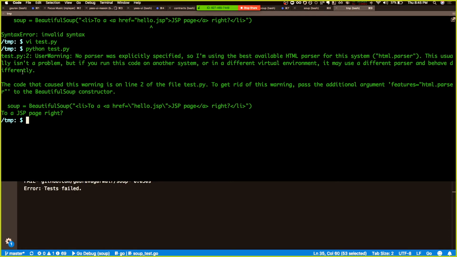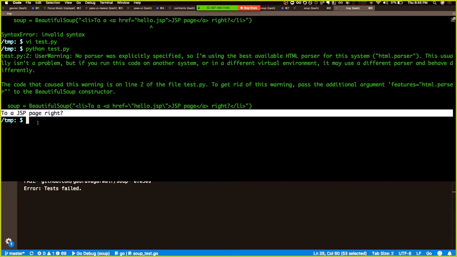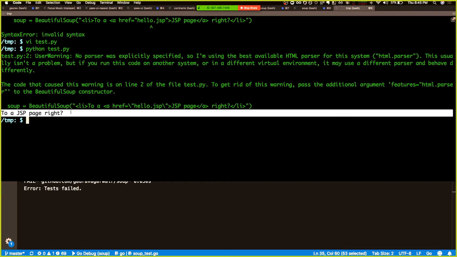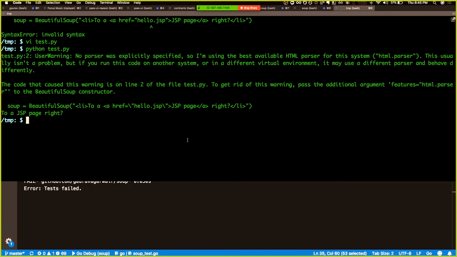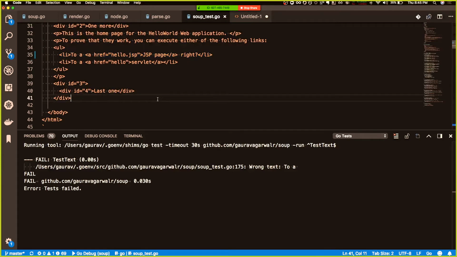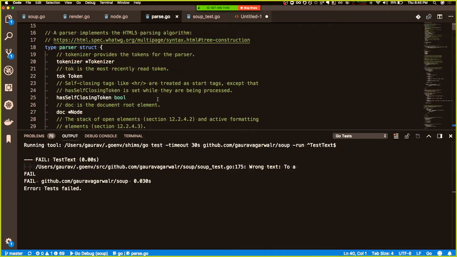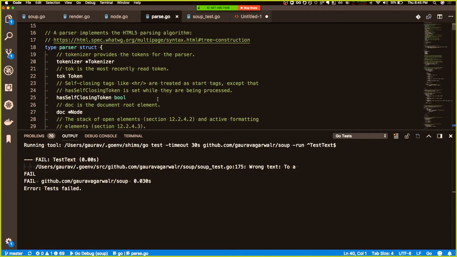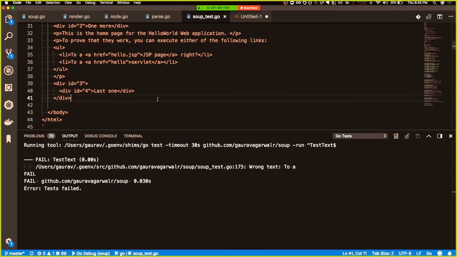Is this visible now? So you have the correct output, which is "to a JSP page, right?" Beautiful Soup parses this HTML properly, and when I ask for the text, it gives me back everything except the tags, like "to a JSP page right question", as is. The same behavior in the GitHub library is not present. It's not the same behavior in the Go library.